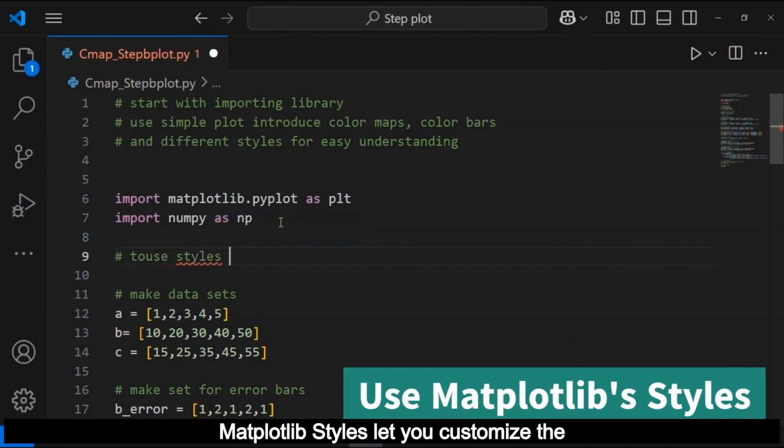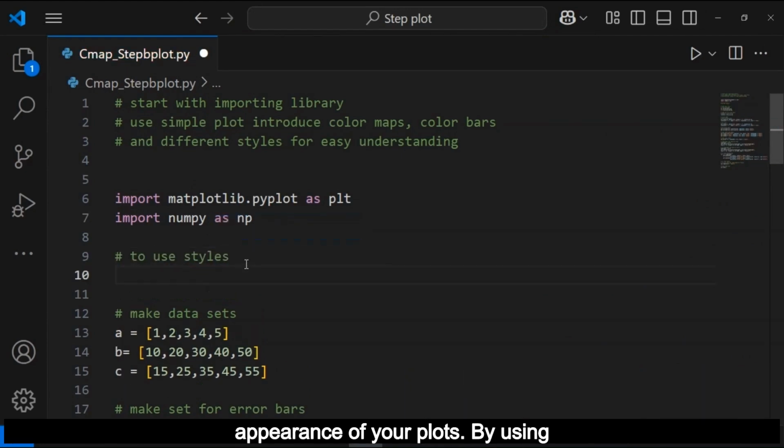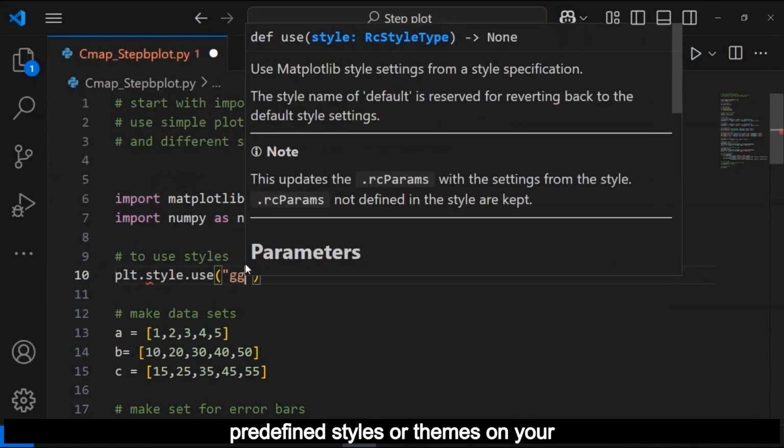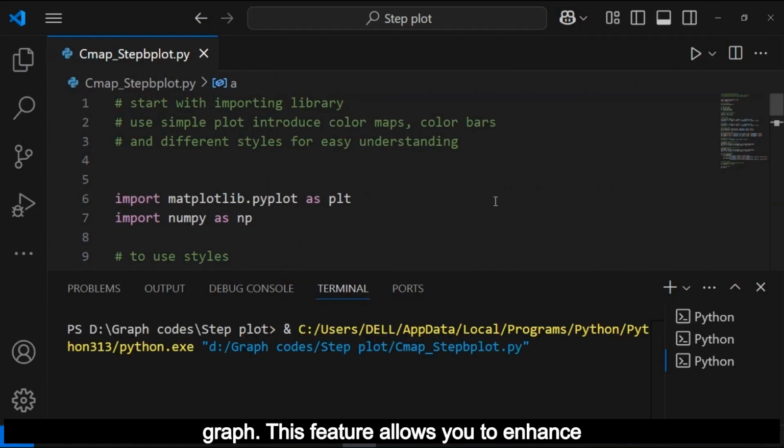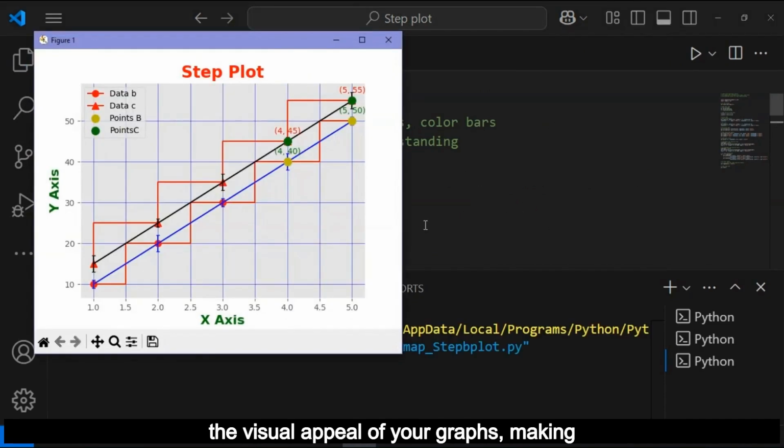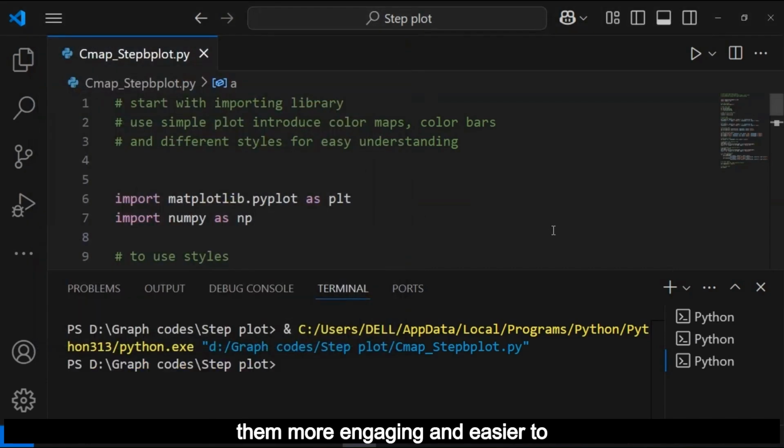Matplotlib styles let you customize the appearance of your plots. By using Matplotlib styles, you can apply predefined styles or themes to your graph. This feature allows you to enhance the visual appeal of your graphs, making them more engaging and easier to interpret.